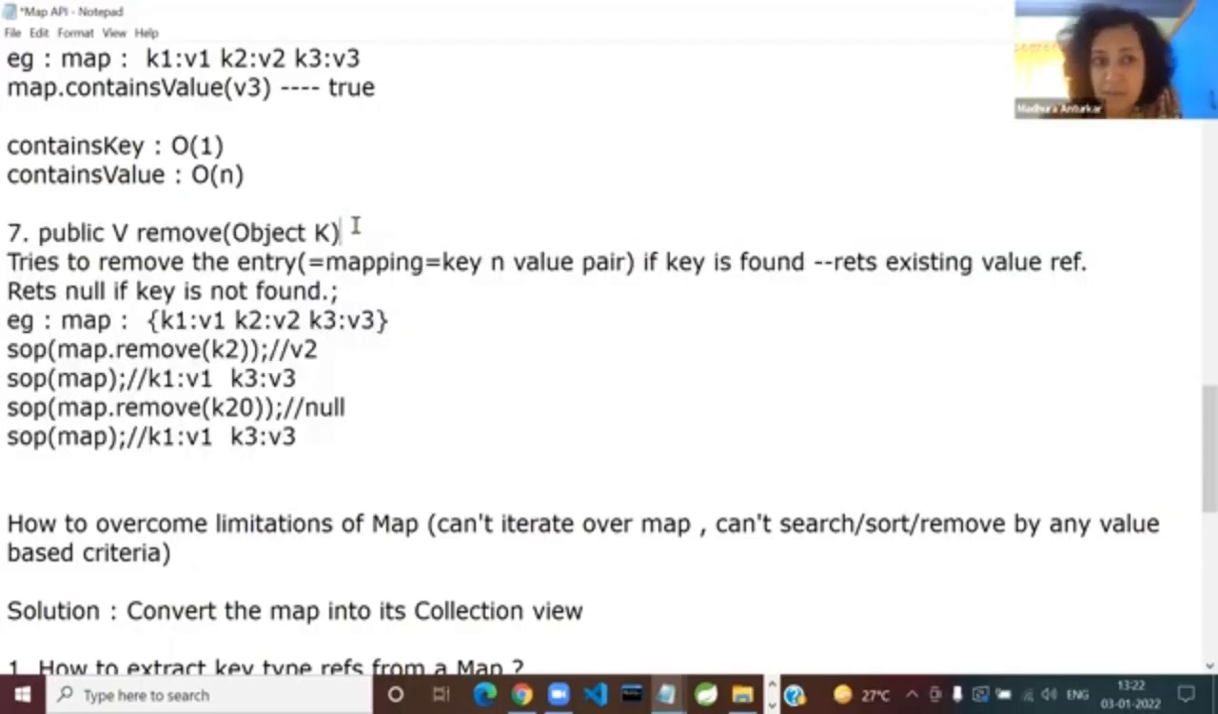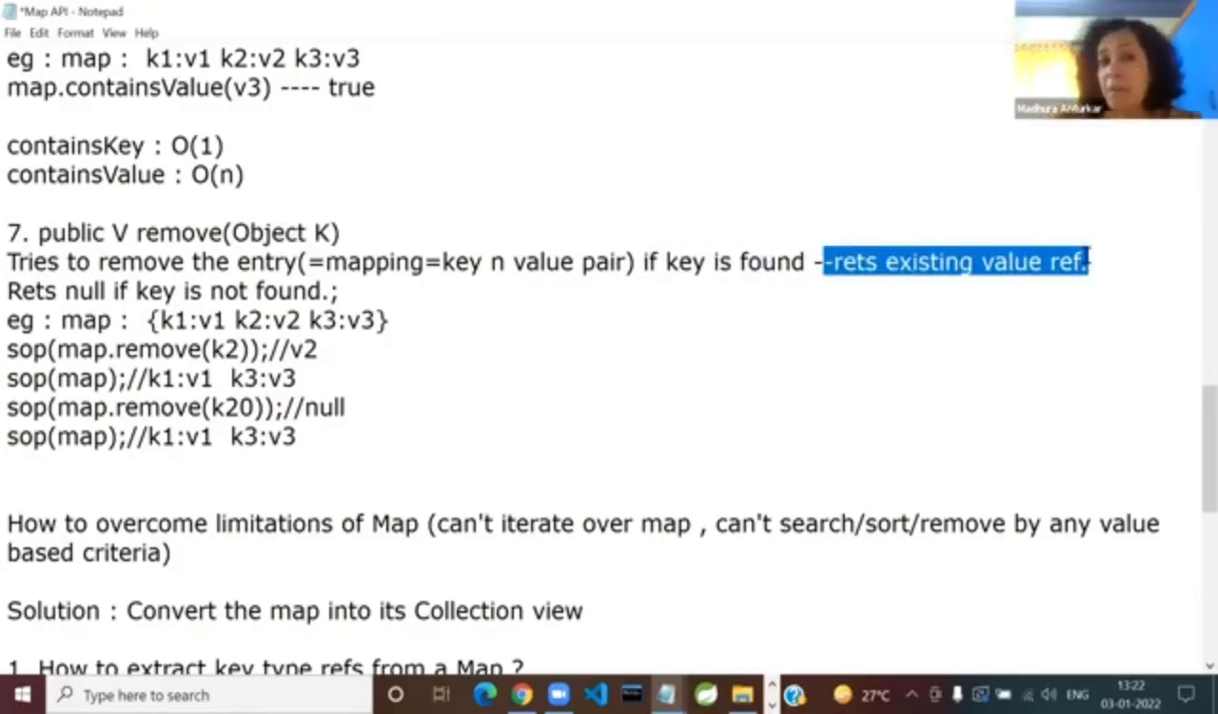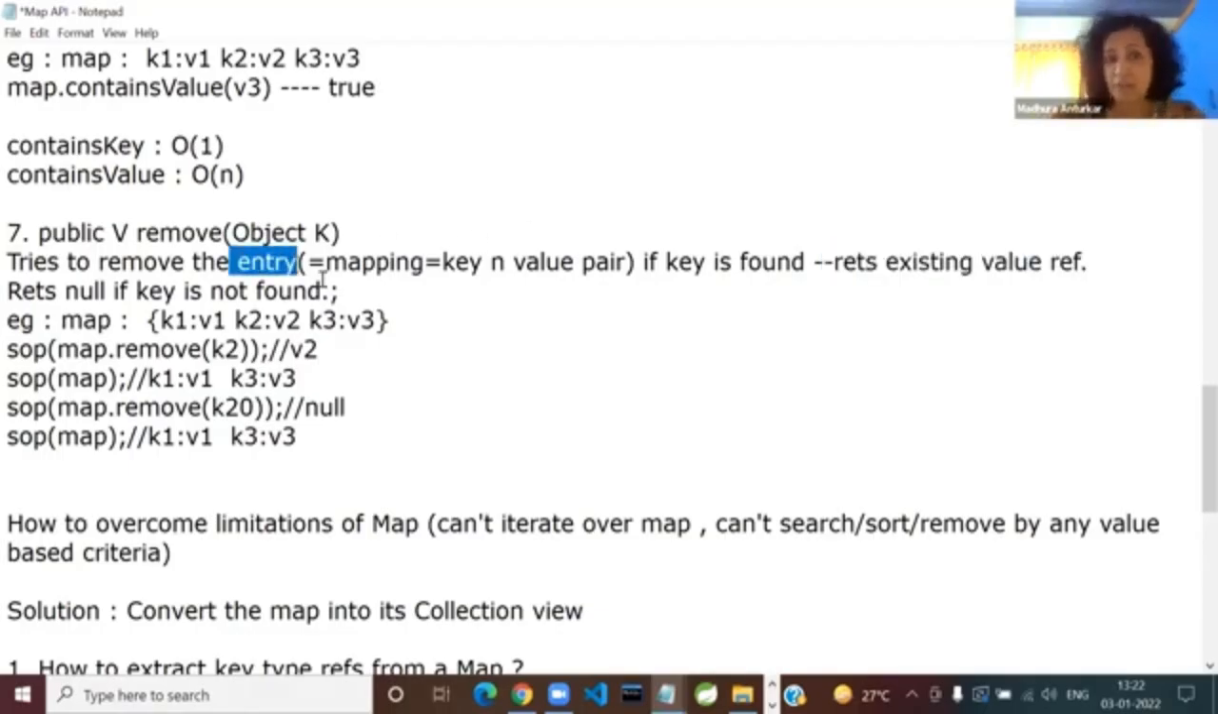Okay, so let me explain. The input is the key, a type of reference. It will try to remove the key, and if the key exists, it will return the existing value reference. And what will be deleted from the underlying map? The entire entry. It is not like only the key is gone or only the value is gone. Key and value are tightly coupled together, so the entire entry is gone.